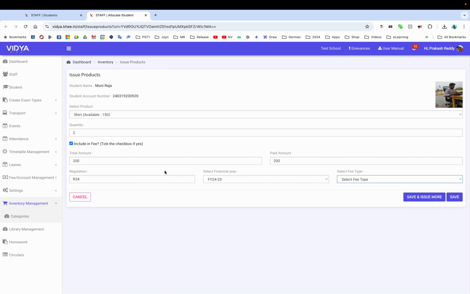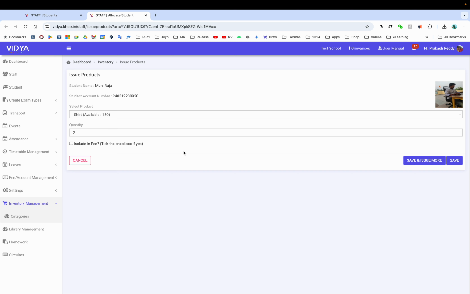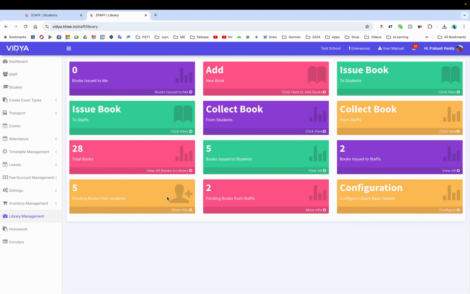Okay, and in the fee slip everything will come. If you don't want to include it in the fee, you can simply uncheck it. Okay, that's how we can see. And the library, for institutes like engineering colleges, we will add the number of books, and we can track to whom we gave, when it was given, and whether they returned it or not. Everything can be tracked from here.